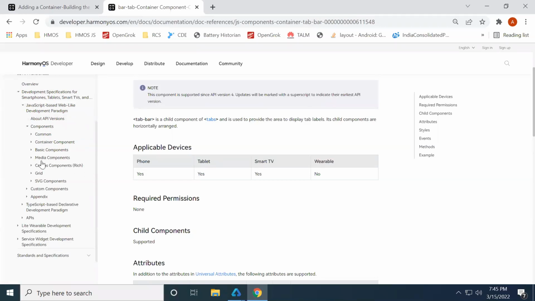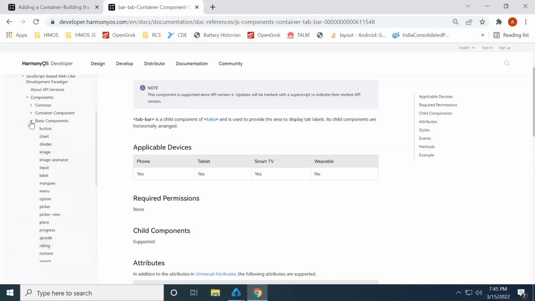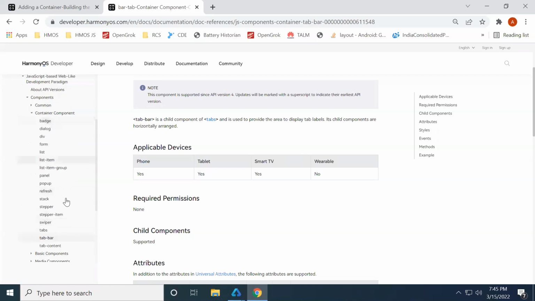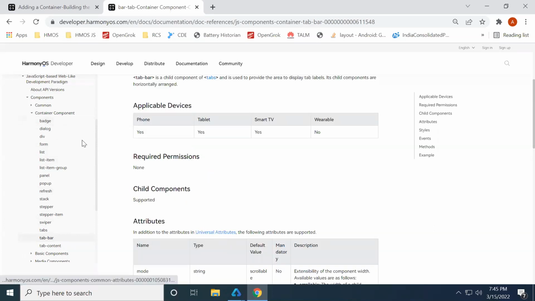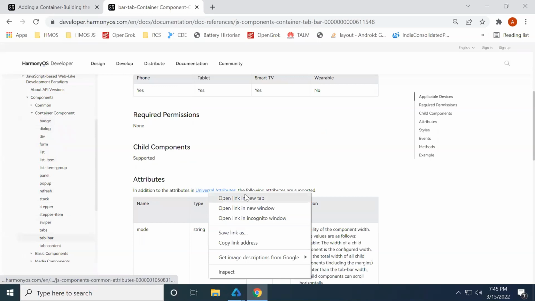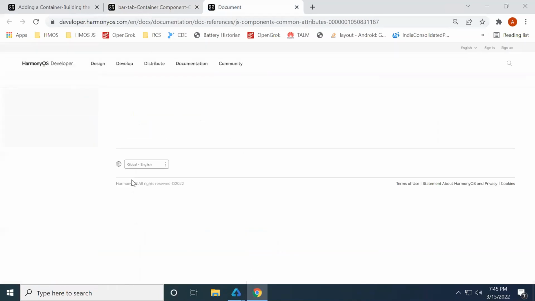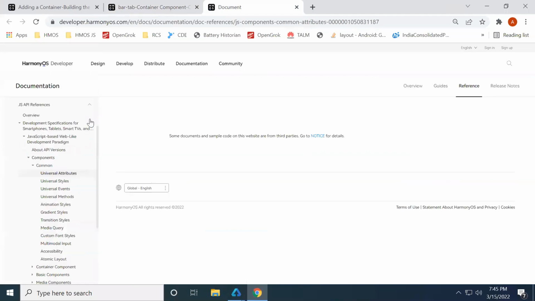Basic components we already showed last time. All the basic components are listed over here. Today's session topics, which are container components, are listed over here. So you can go through this and try out most of the components which we have discussed today. And there are some universal attributes which can work for most of the components. All of them are also listed separately. Please all of you go through them as well and try them out for your components.